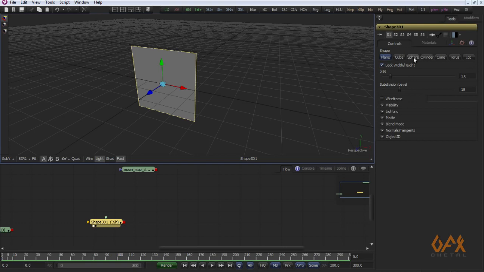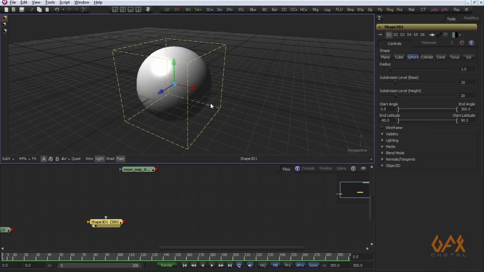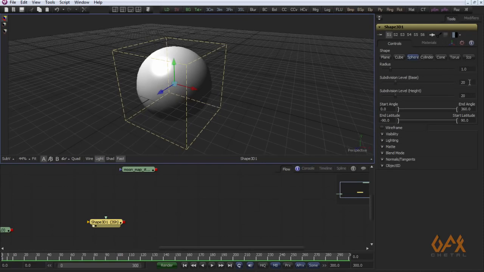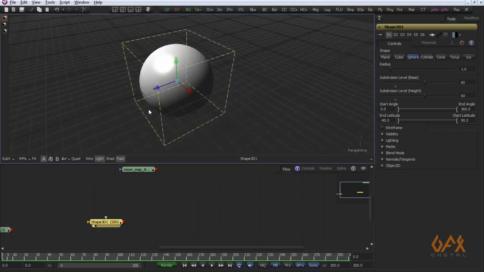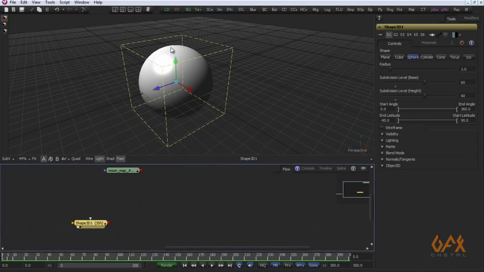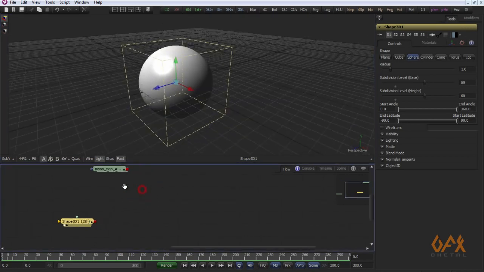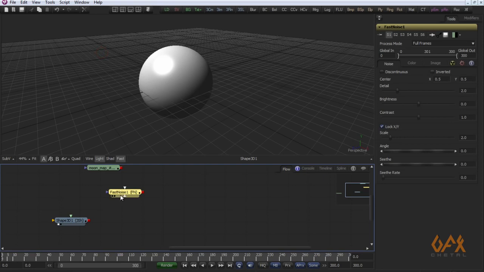I define my shape as sphere and I increase subdivision because I apply some displacement on the shape. To displace this shape I create one fast noise.